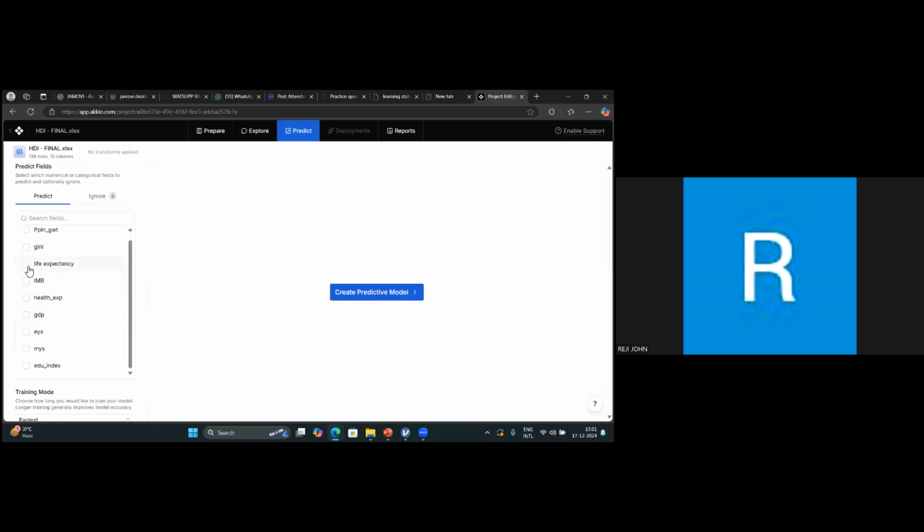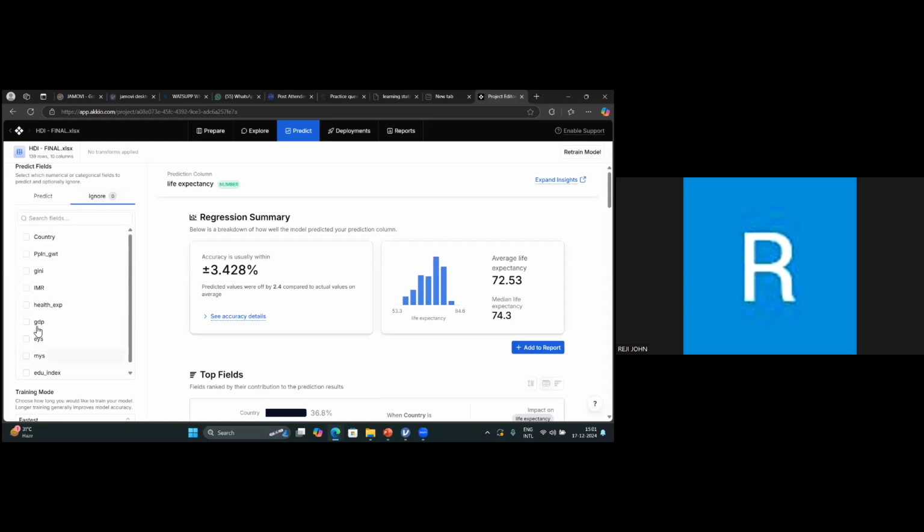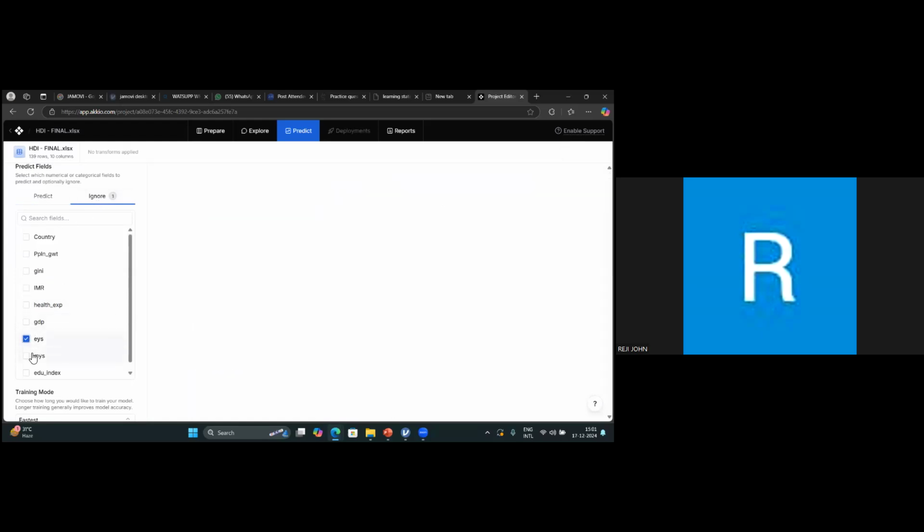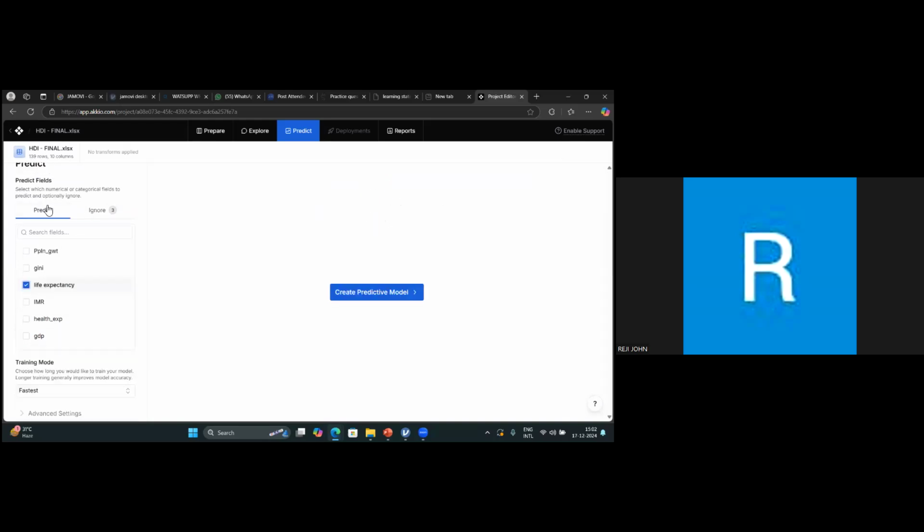Now we were predicting life expectancy. I wanted to predict life expectancy. If you want to ignore some of the variables in prediction, you can ignore expected years of schooling, mean years of schooling, education index. You ignore those three variables, just click on Create Predictive Model, and it will use all the neural networks and all the evaluating models.